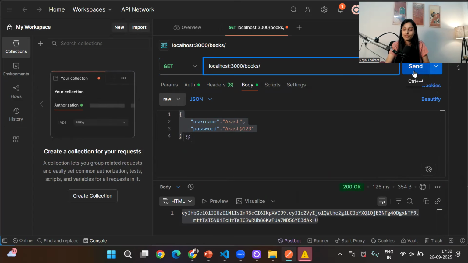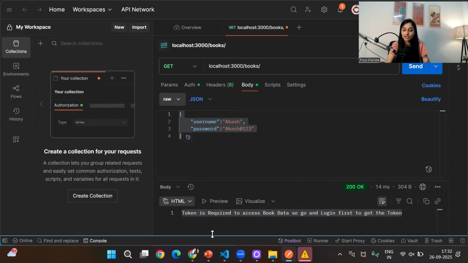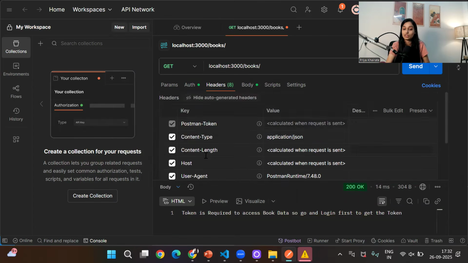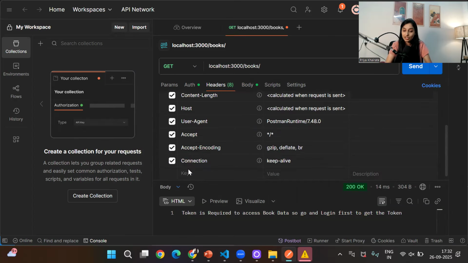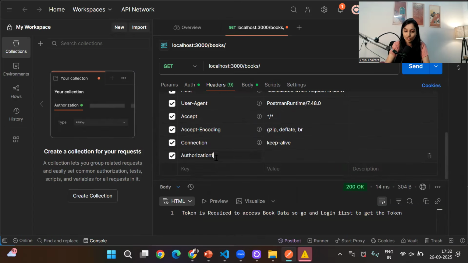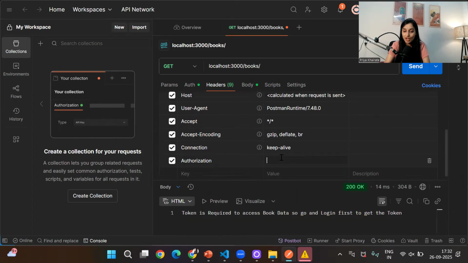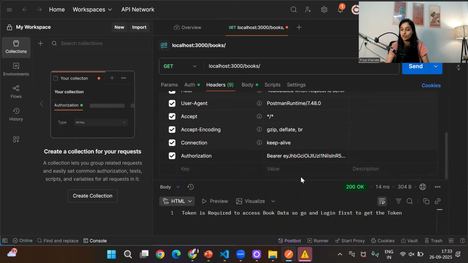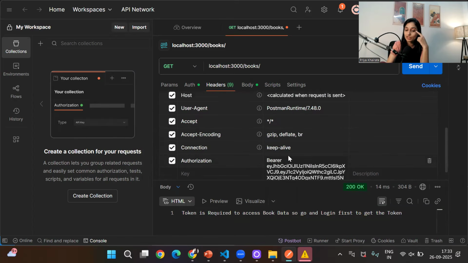But directly if I send the request, it is saying give me the token. Okay, the token we are sending in headers with the authorization key. So manually you can add the authorization key over here. See, the key name is authorization and its value I am going to pass over here with bearer, and paste the value. Like this you can write it manually also, not an issue. So now Akash successfully gave the token along with the bearer in the authorization key in the header.